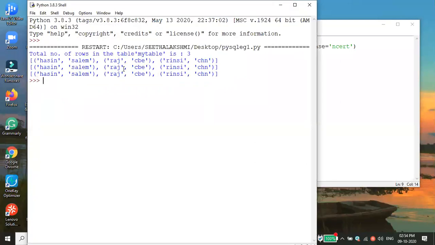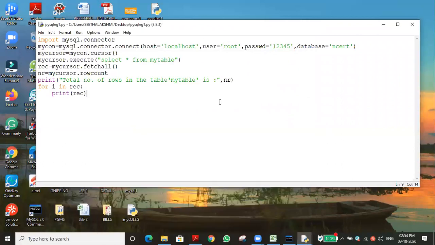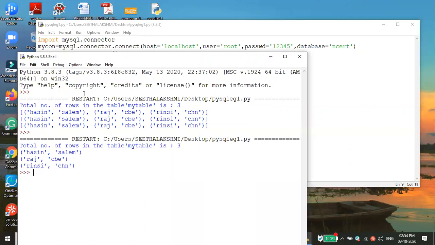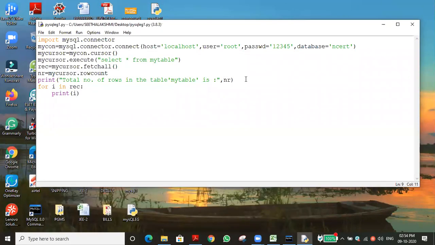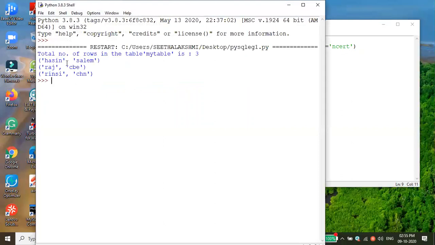Oh, what is the error? We want to print one by one, no? We have to use the print statement, to print i. Yes. Let me close that and show you again. Okay, we have to print i. So the first record will be printed, then the second record and the third record. Likewise, we are printing it.